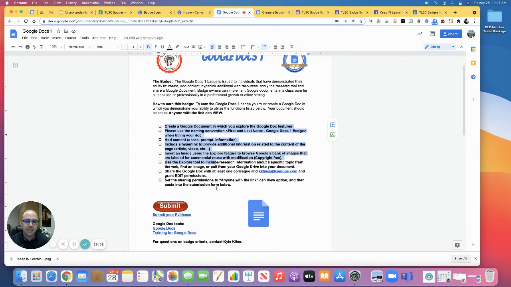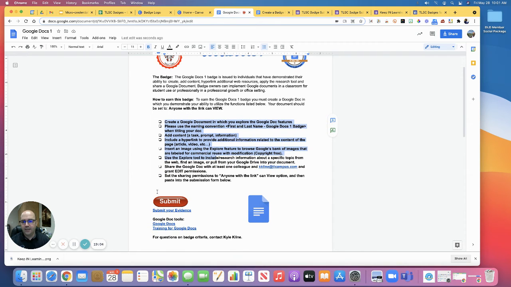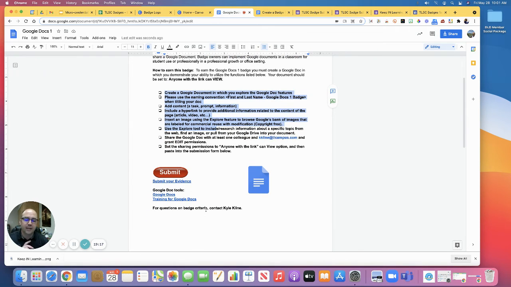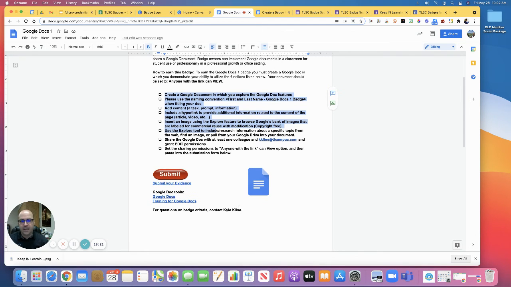And then as I scroll down a little bit further, here's our submit button. And when they click on submit evidence, that's going to take them to a Google Form where they're going to submit their badge. So this is Google Docs 1, and I'll show you how to do that in a minute. But then if they have any questions, they can contact me. So they have an email here where they can send me any messages.